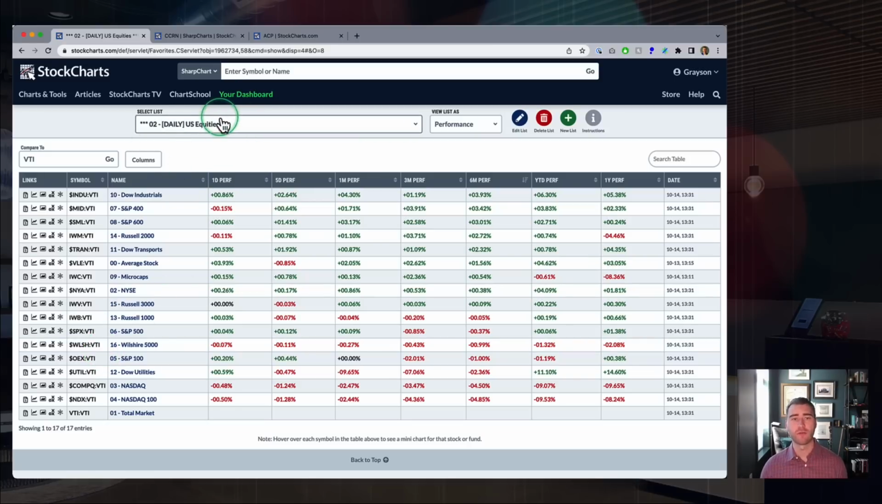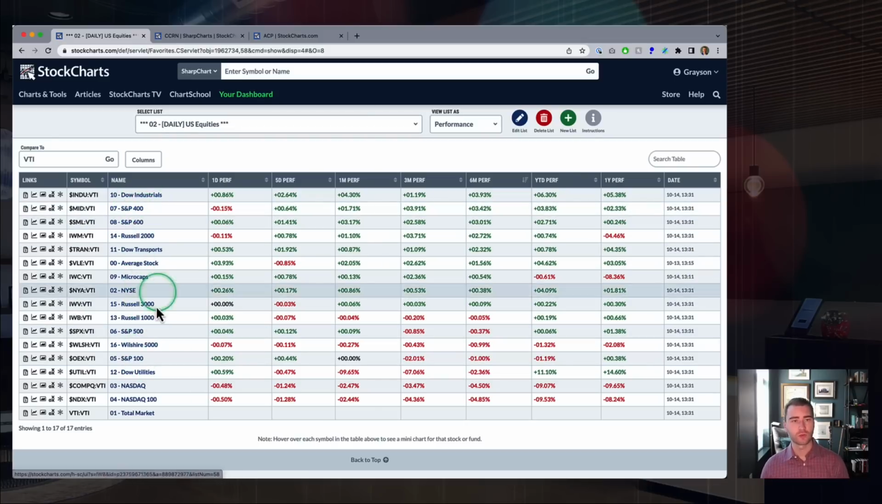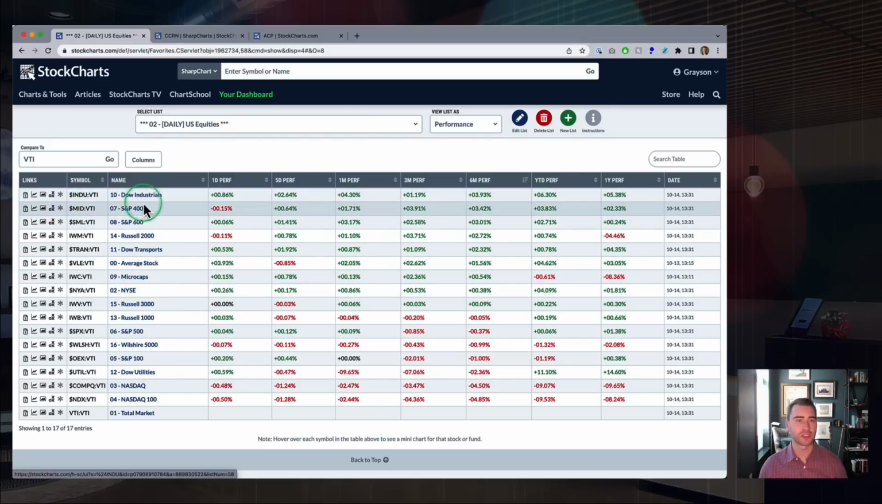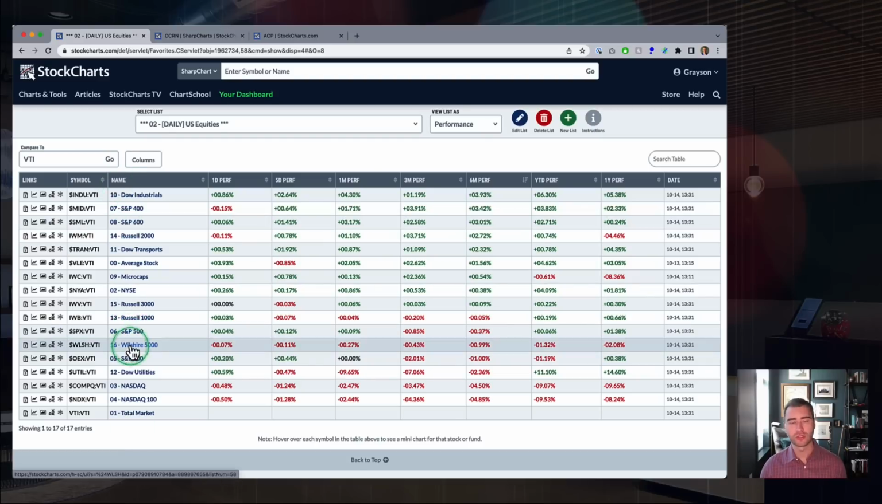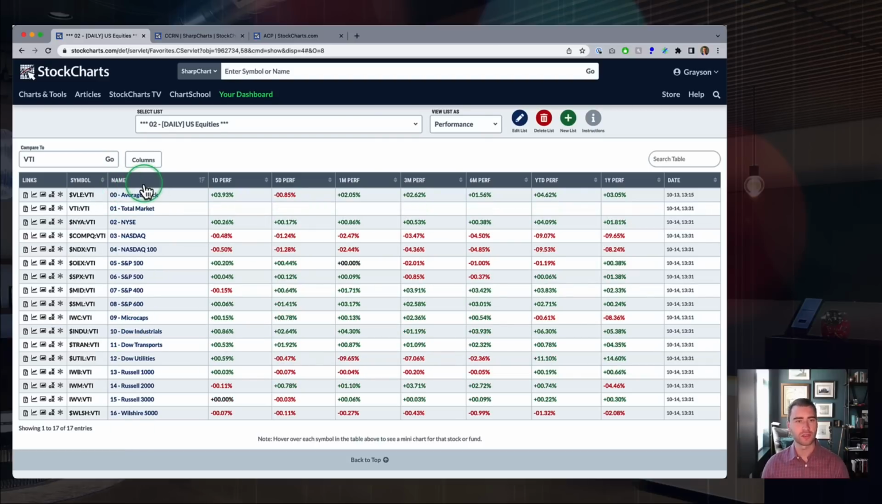This is a list from my account that has a lot of the major indexes put in here. So we've got things like the Dow Industrials, the S&P 400 and 600 and 500 down below as well. We've got a whole bunch of these different indexes. We can actually sort this by name to kind of see them all. I even have VTI in here, but this is kind of my list of all the major equity indexes. This is a chart list that I look at every day to see how things are performing.